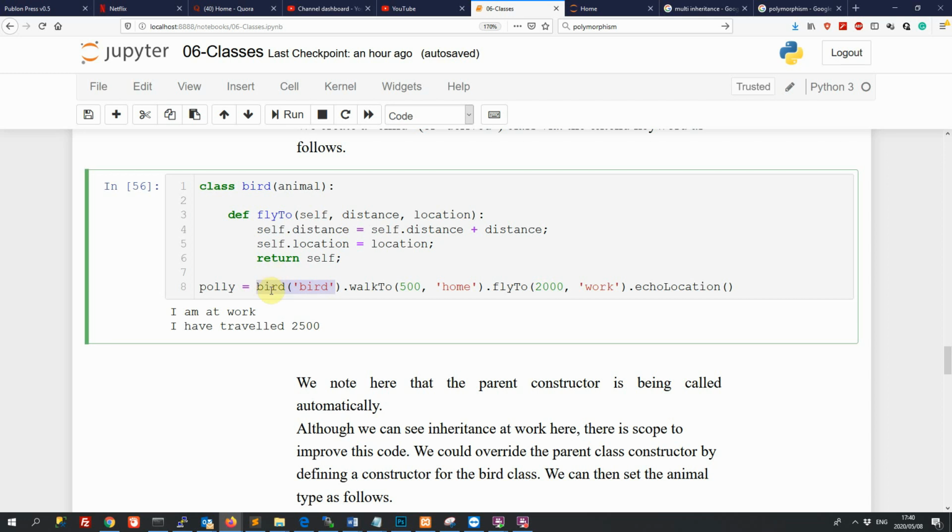We are initializing a derived class, and the argument that's sent in is used as the initializer to the parent class animal. So we get the animal type specified, and now because we've instructed this object to be a bird, well, it could have been an animal. We have these methods, but now we also have the fly to method. So all this works. Well, I guess we've already seen that.